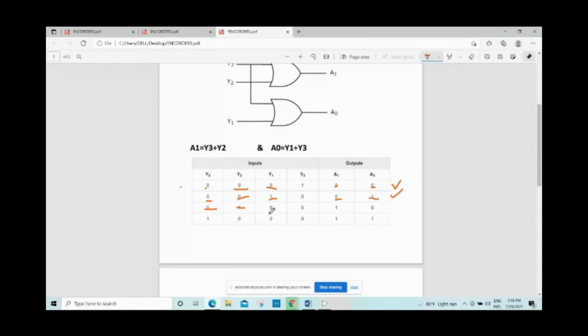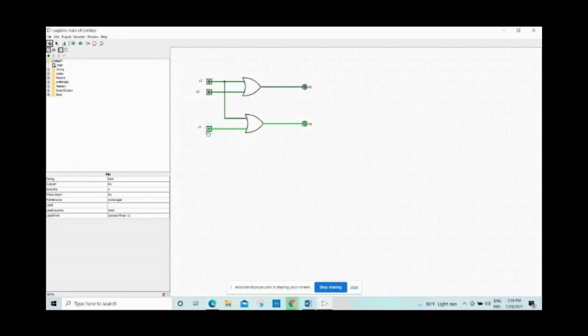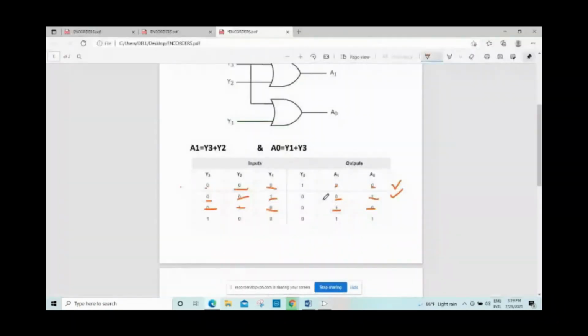Next, when y3 equals 0, y2 equals 1, y1 equals 0, the output a1 should be 1 and a0 should be 0. Look here, a1 1, a0 0. It also worked correctly. Look here, when y3 equals 1, y2 equals 0, y1 equals 0, a1 equals 1 and a0 should be equal to 1.